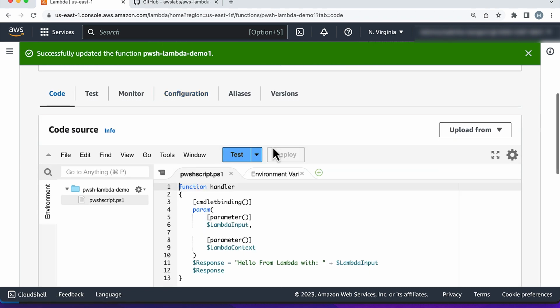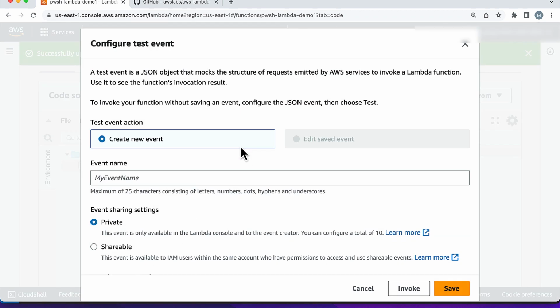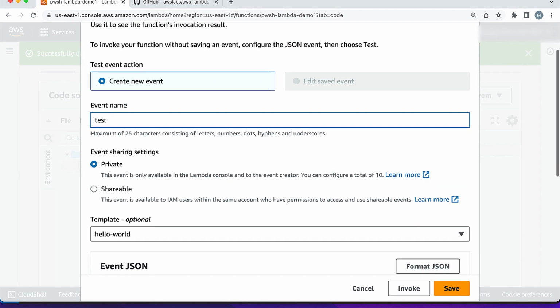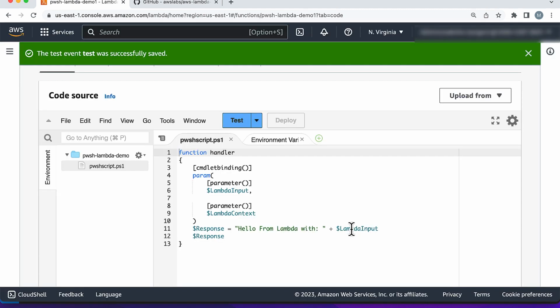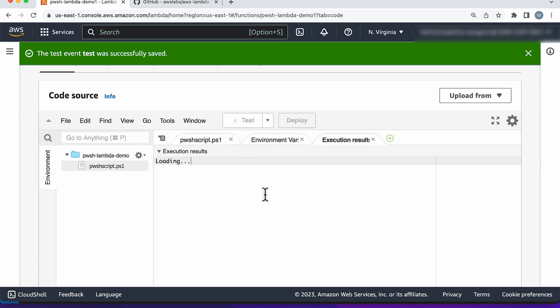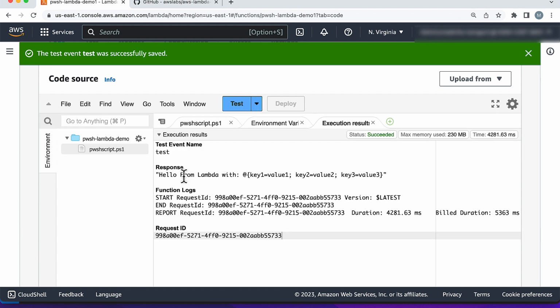And now I'm ready to test out this PowerShell on Lambda, for which I'm going to go ahead and create a new test event. Let's call it test. And this is the event JSON that would be passed as a Lambda input in this case, which would be stored in the Lambda input variable. And now if I test it, to start to execute the PowerShell script, what I should expect as a result is simply hello from Lambda with the Lambda input value, which in this case was the event JSON. So that's how easy it is really to just run PowerShell on top of AWS Lambda.